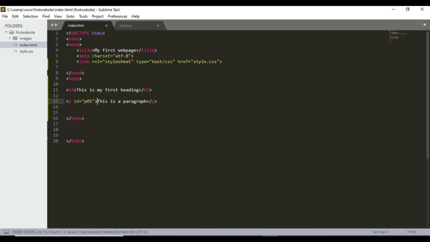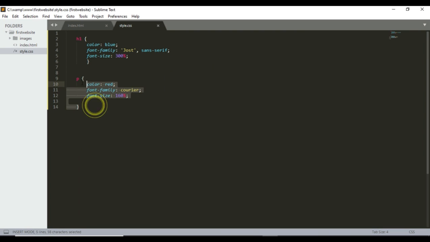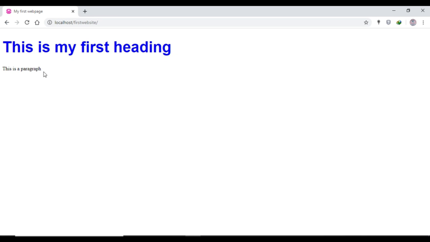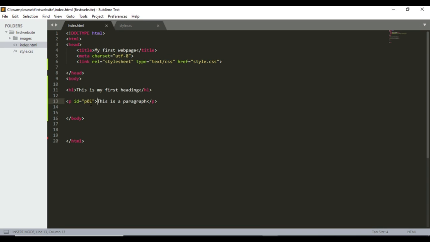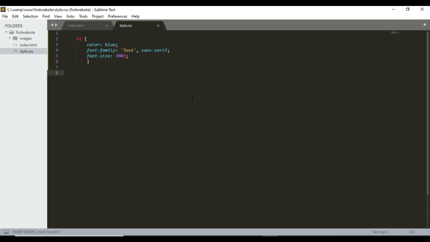So when we want to, let me delete the style for the paragraph right here, and let's save it. As you can see, it's back to normal, and we already gave it an ID of P01. So let's come here to our CSS, and before using it, you have to put the hash sign and the ID name P01 and our curly brackets. Let's say color blue. Don't forget your semicolon, and let's save it.